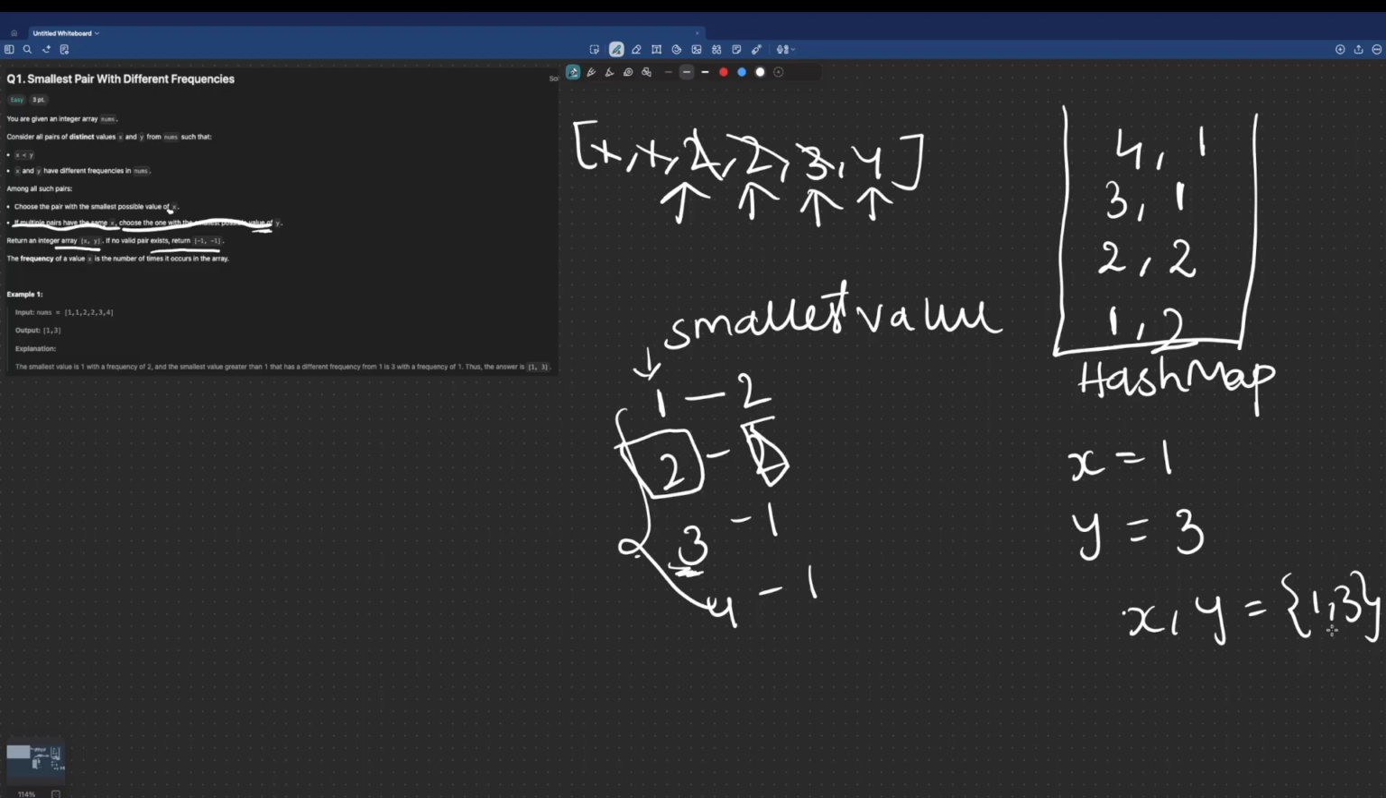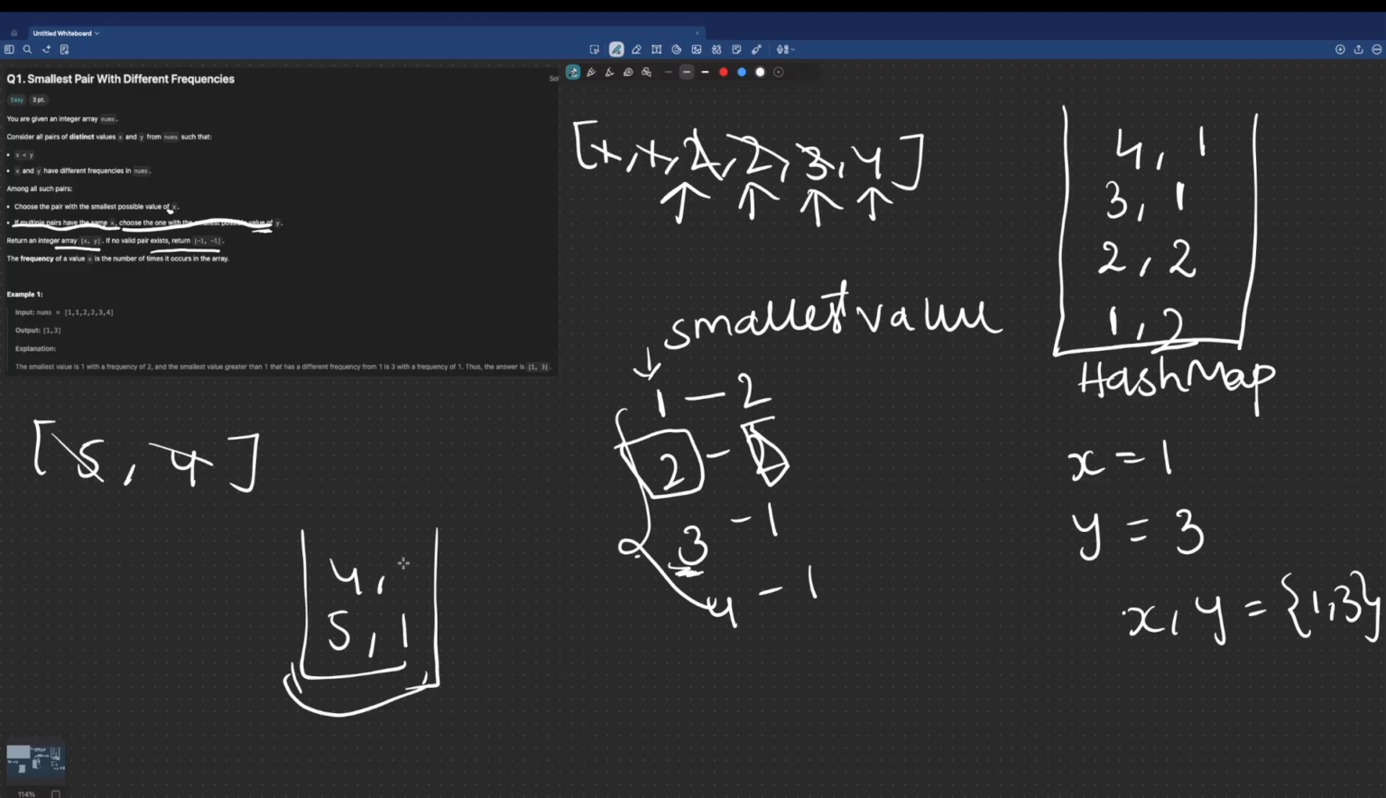So we'll also check one edge case, which is nothing but 5 comma 4. So we'll take a hash map. Now we'll put 5 in the hash map with count 1. Then we got completed 5. Now we'll put 4 in the hash map, 4 comma 1.